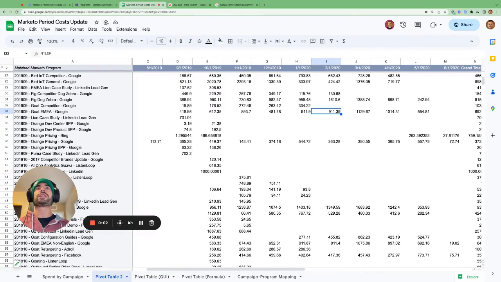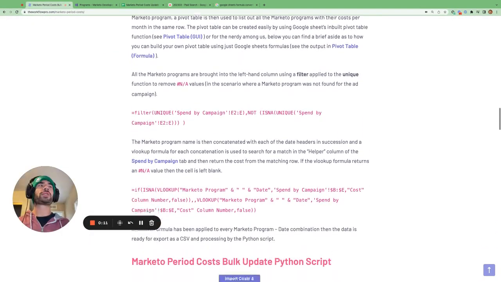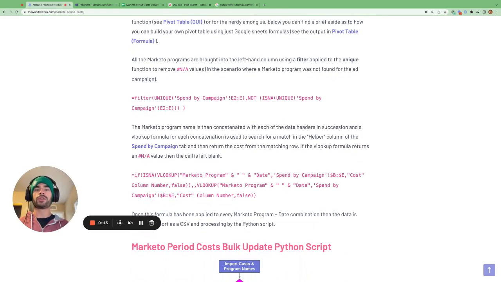If for some reason the spreadsheet software you're using doesn't have a nice pivot table feature like Google Sheets does, or if you're simply nerdy like me, in this blog post here, I show you how you can create your own pivot table just using formulas.